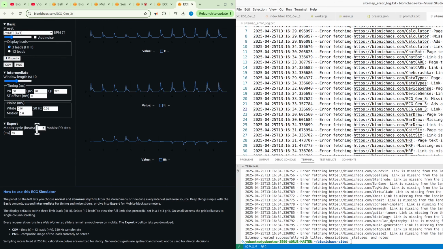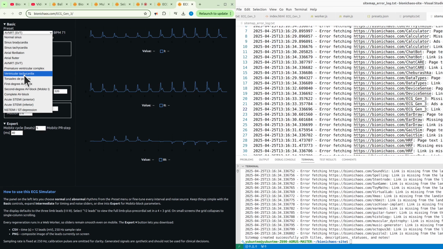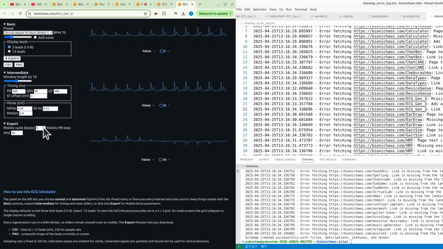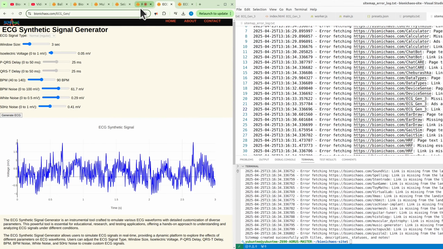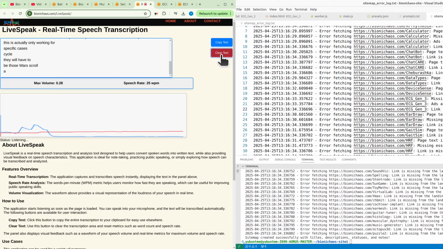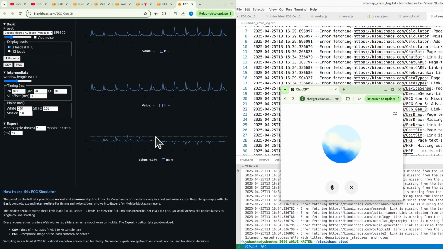This is actually only working for specific cases, the Mobitz cycle. Obviously, it would be better if those were scrollable. We'll keep improving on it and see how we go. Do you know what the Mobitz cycle is?